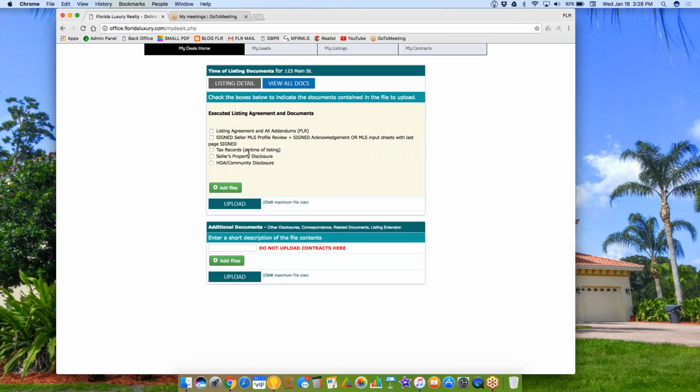You're going to need the tax record, which is at the time of the listing, a PDF copy of the county appraiser's tax roll. You're going to need the seller's property disclosure. You're also going to need an HOA community disclosure, because we said it was in an HOA. The signed seller MLS profile review and signed acknowledgement or input sheet. That's where it'll come out in the wizard.